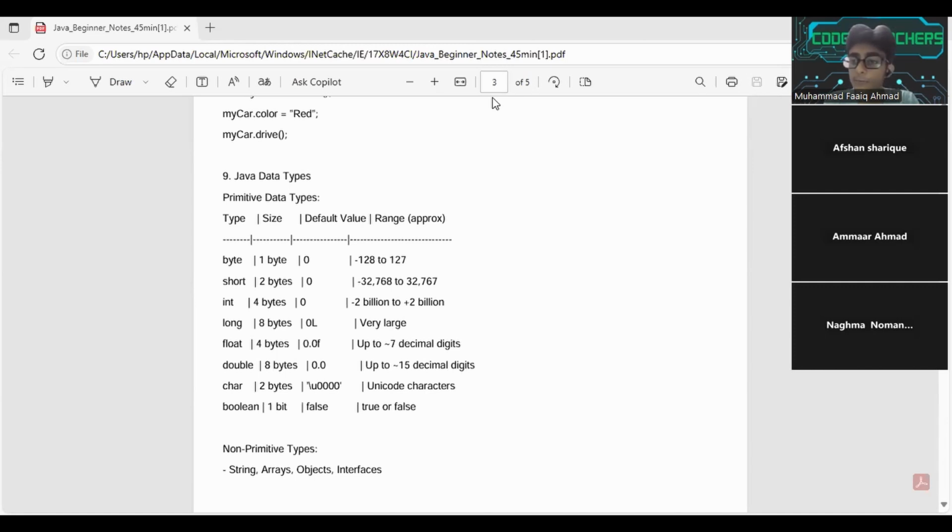Primitive data types are of 4 types. Number 1, the integer data type. They are basically of 4 types: byte, short, int, and long. It is int, not integer. If you write integer, then the program will not run.